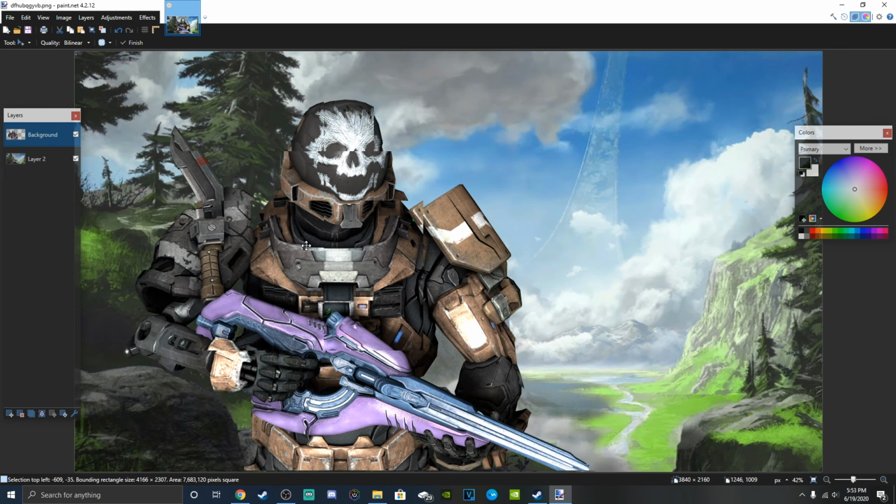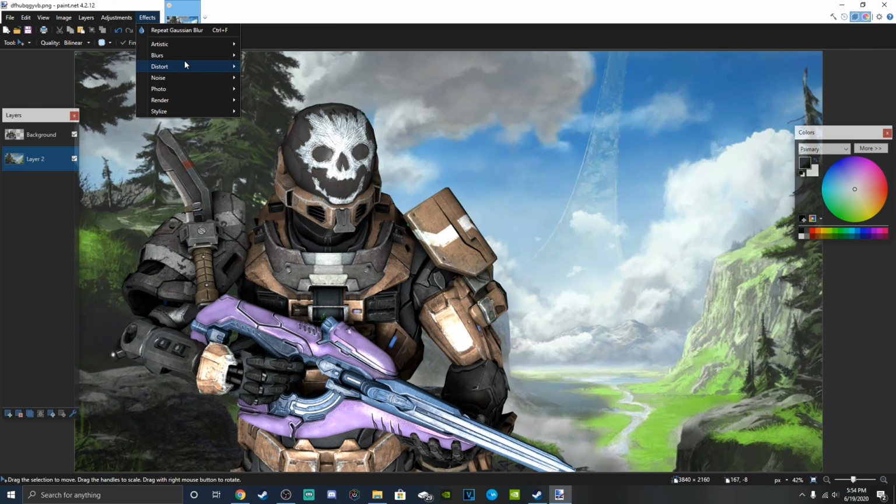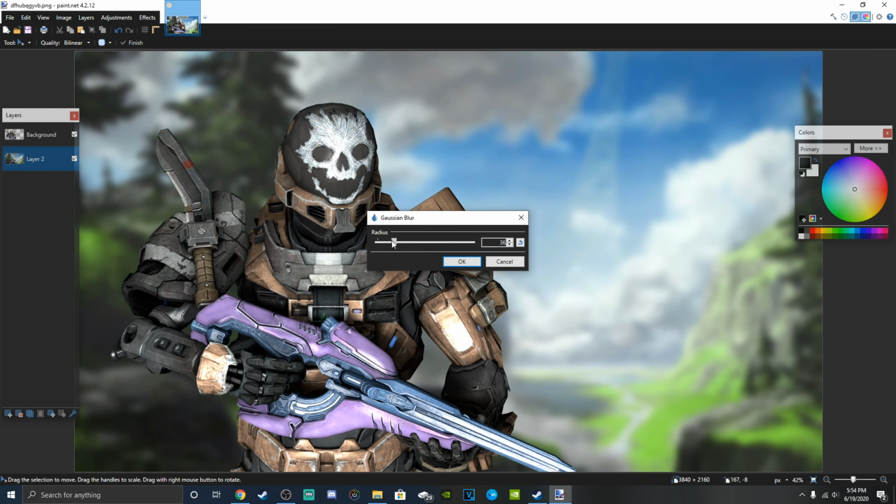You can move your character around a little bit. I'll just put them right there. Or in order to make your Spartan stand out a bit more, you can always blur the background a bit by going to Effects, Blur, Gaussian Blur, and make your Spartan stand out a little bit.